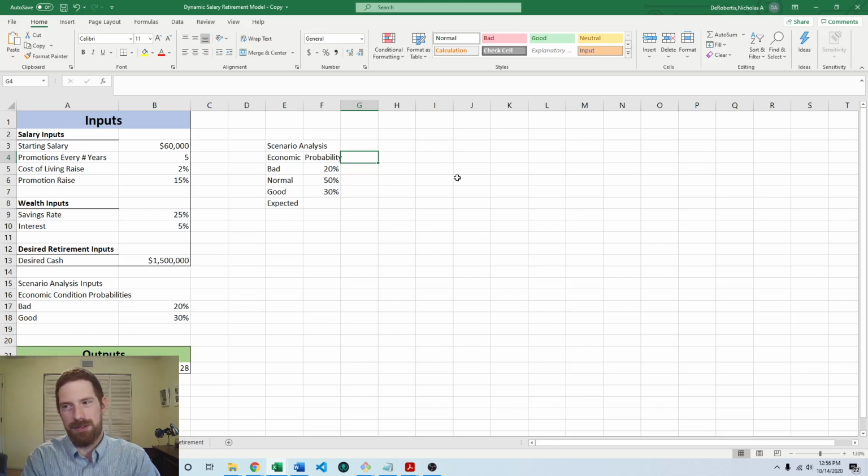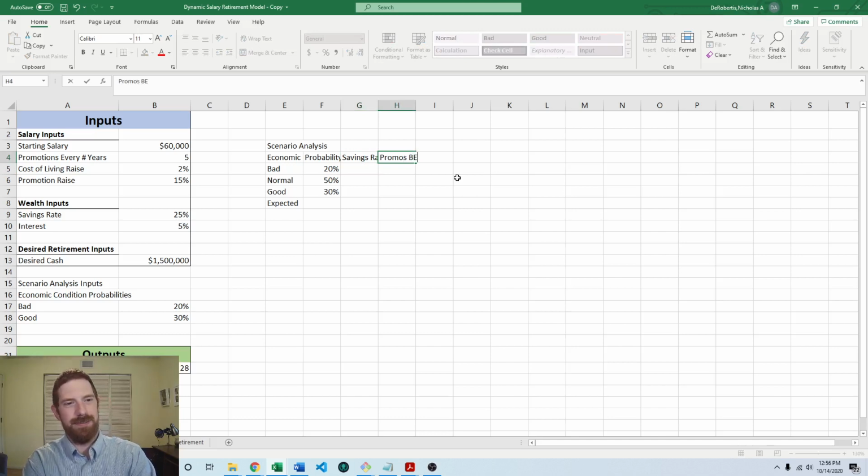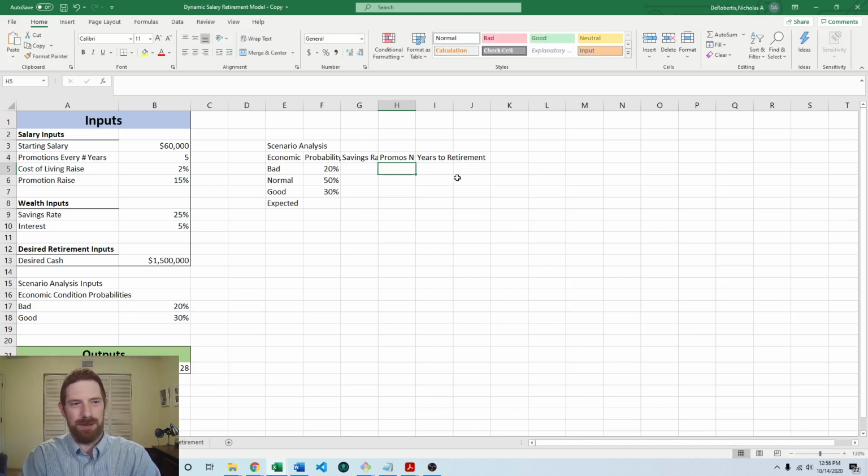Then we want to look at two different inputs here. Let's say the savings rate and promotions every N years. And ultimately, we want to get the years to retirement as a result.